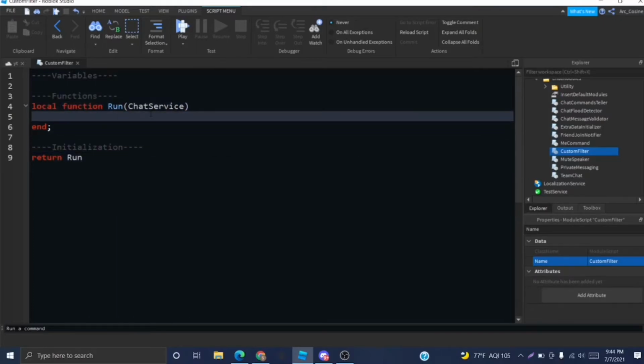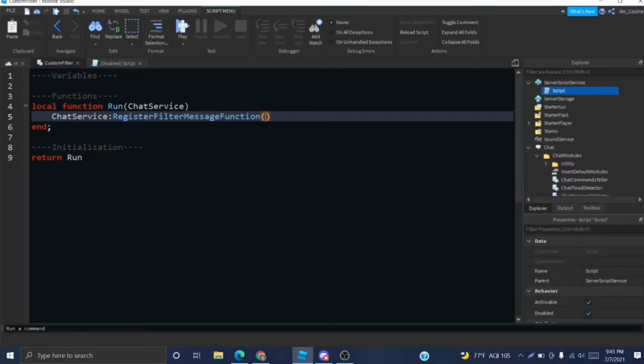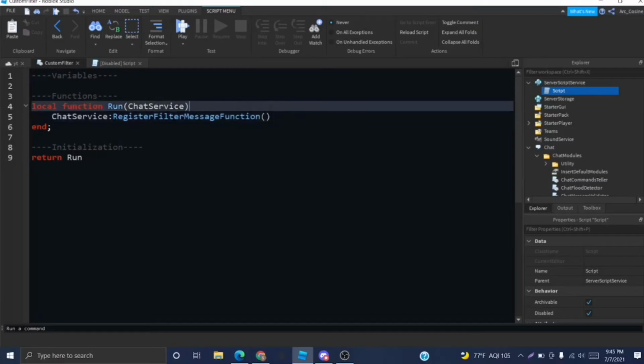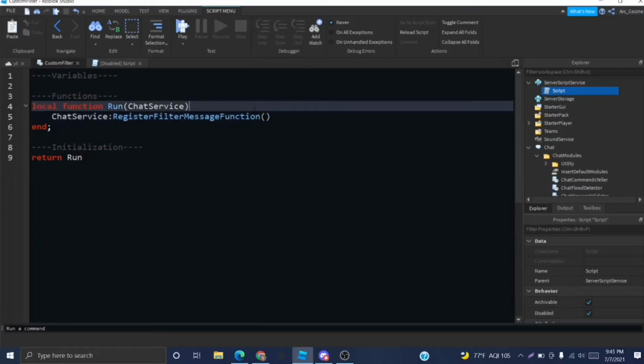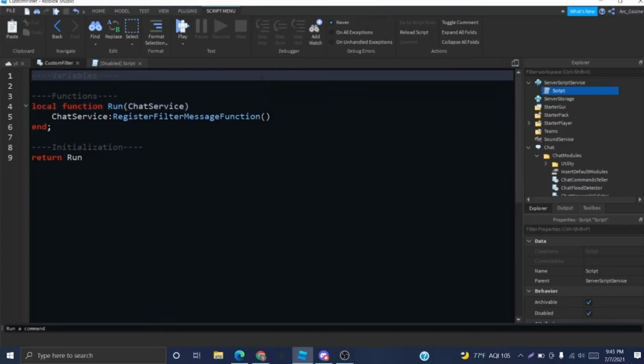And the chat service is basically what's going to allow us to intercept a message before it has been processed and put into the chat, so we can filter it. To filter messages, we use the chat service register filter message function, which is a long name for something that's pretty simple. It basically gives us the message object so we could do whatever we want with it.